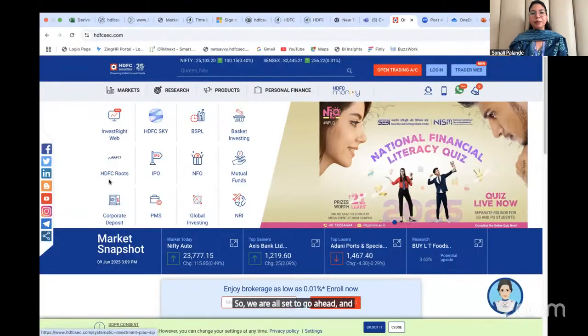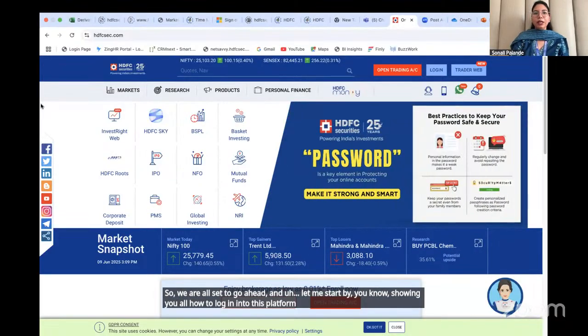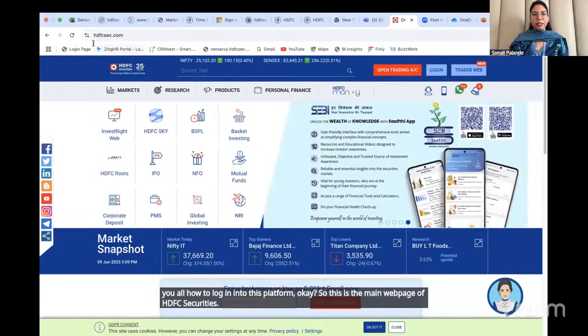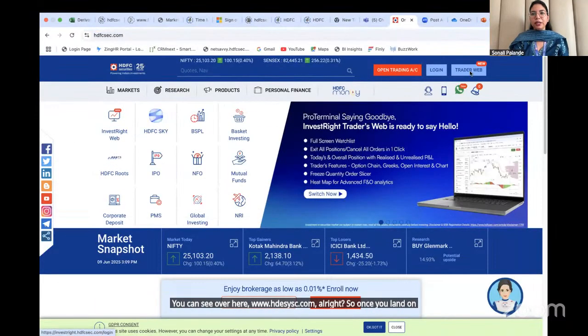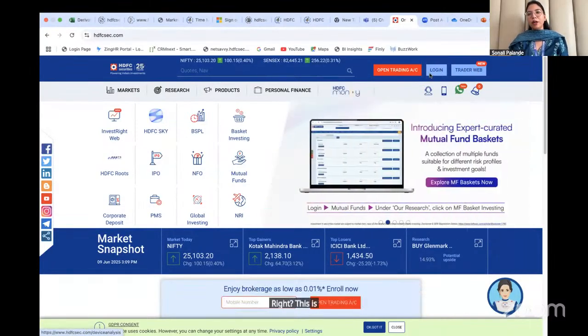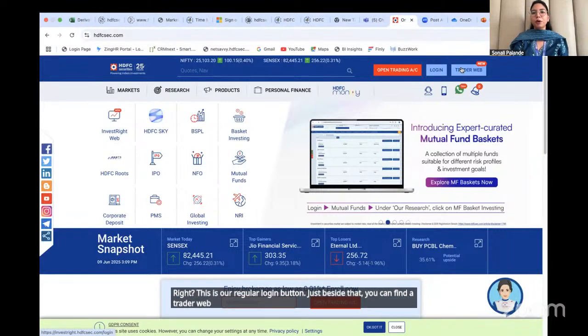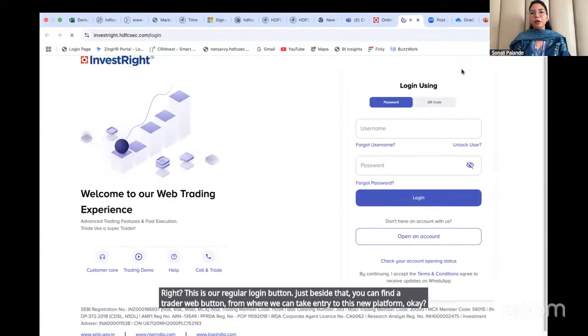Let me start by showing you all how to log in to this platform. So this is the main web page of HDFC Securities, you can see over here www.hdfcsec.com. Once you land on this page, you can see this trader web button. This is our regular login button. Just beside that, you can find a trader web button from where we can take entry to this new platform. So I'm clicking over here.